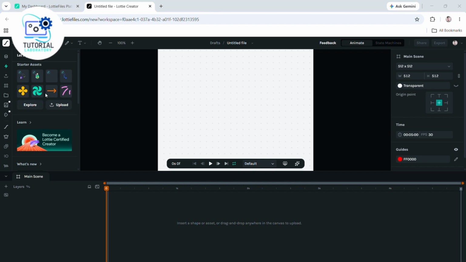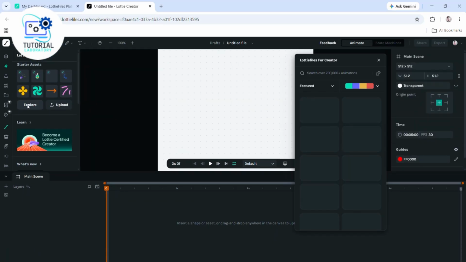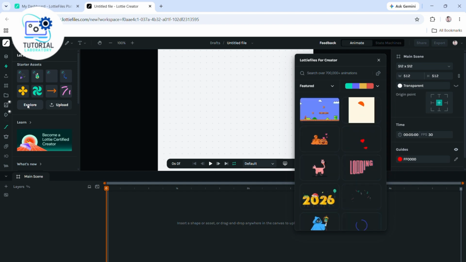Click Explore on the left to add ready-made assets, or click Upload to import your own SVG, image, or Lottie file. You can also use the drawing and shape tools from the top toolbar to create your own design.